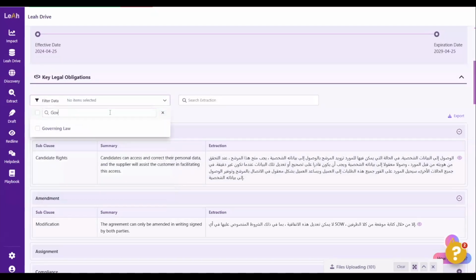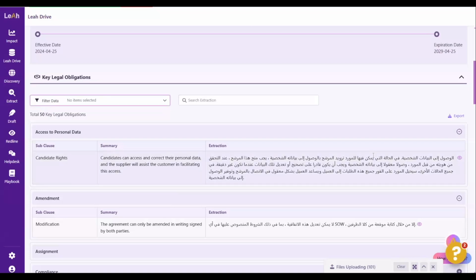Under Key Obligations, the clause is extracted in the language of the document, but the summary is in the language that I have configured, as you can see here. To export the information, simply click on the Export button at the top of your extractions.